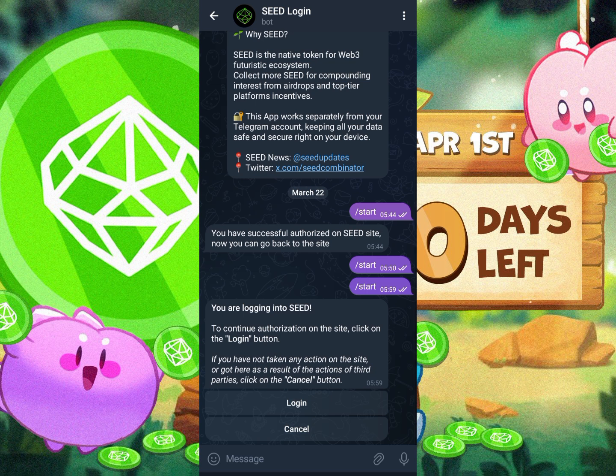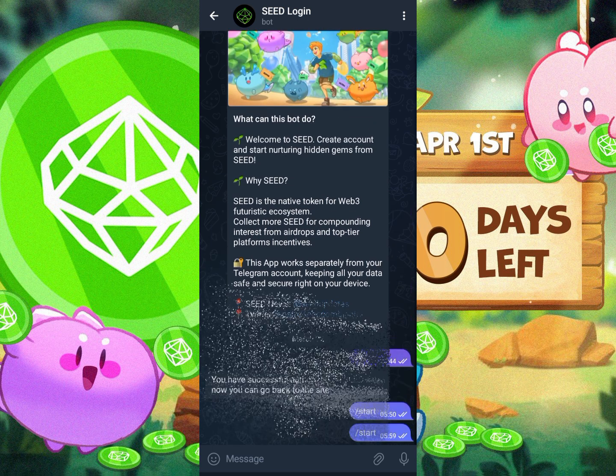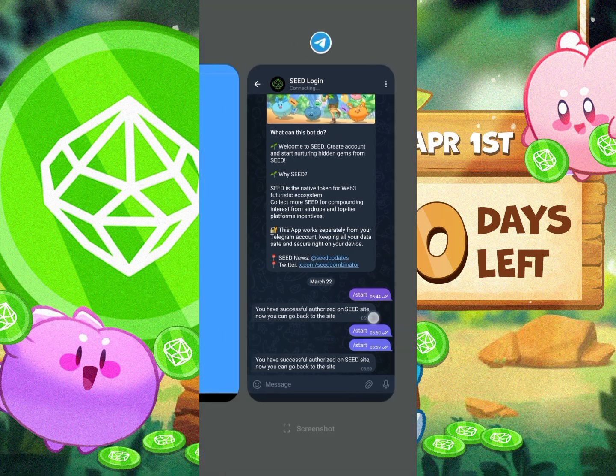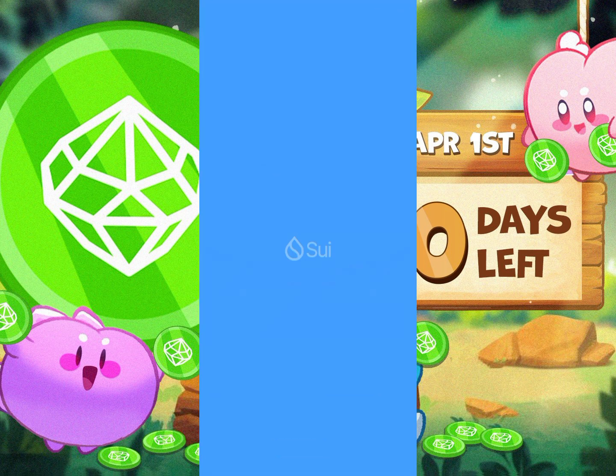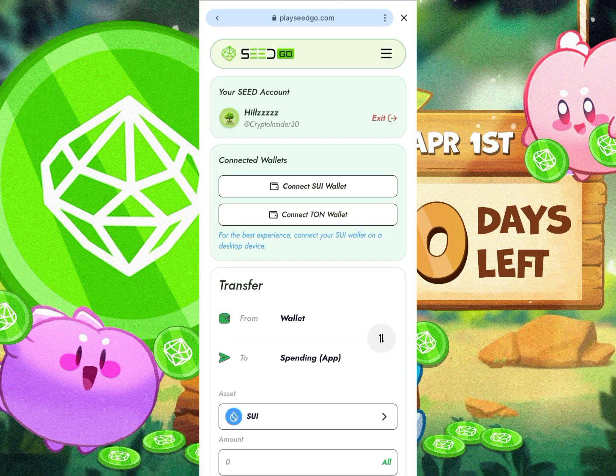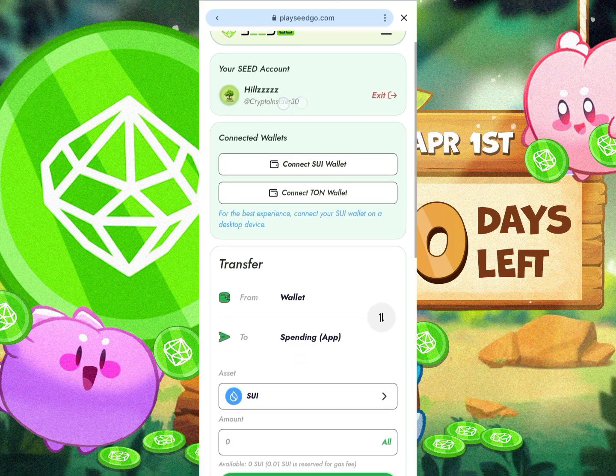You are logging into SEED. So click on login. It means that you are successfully authorized on SEED's site. Now you can go back to the site. So let's go back to our SEED wallet. So as you can see, we're already connected.